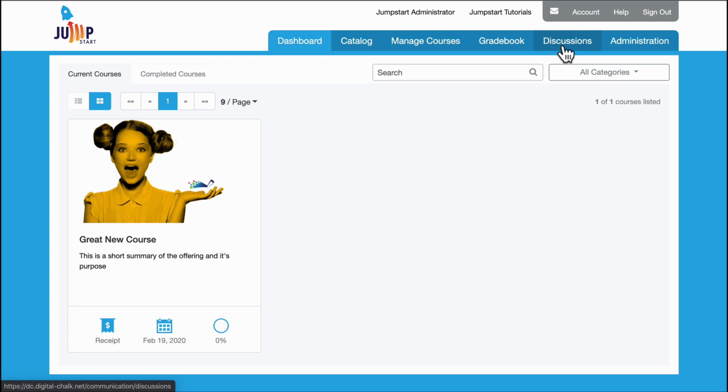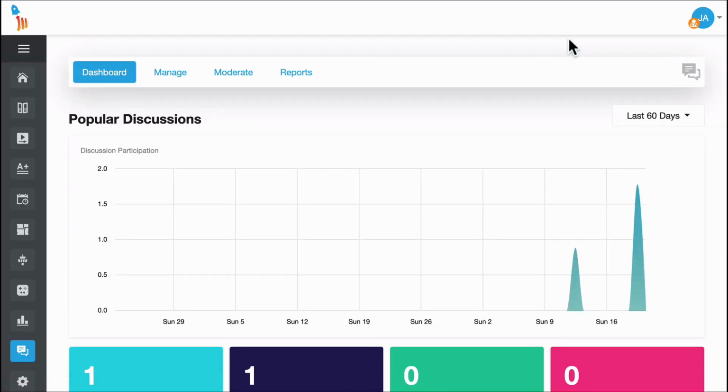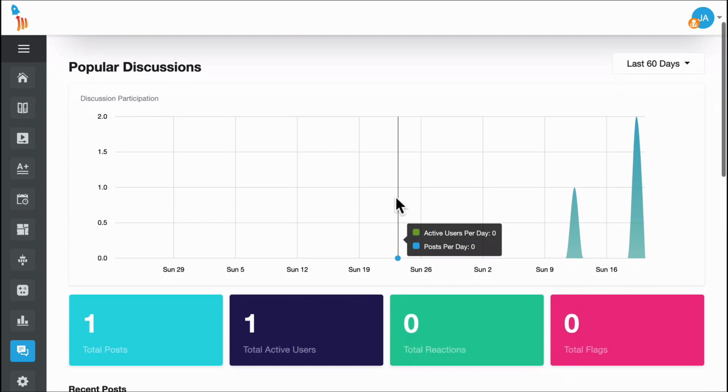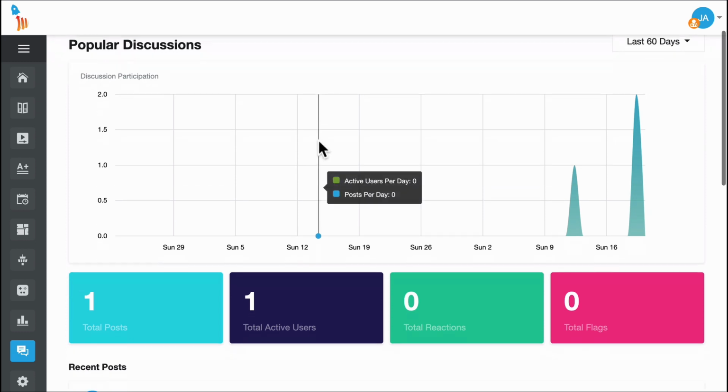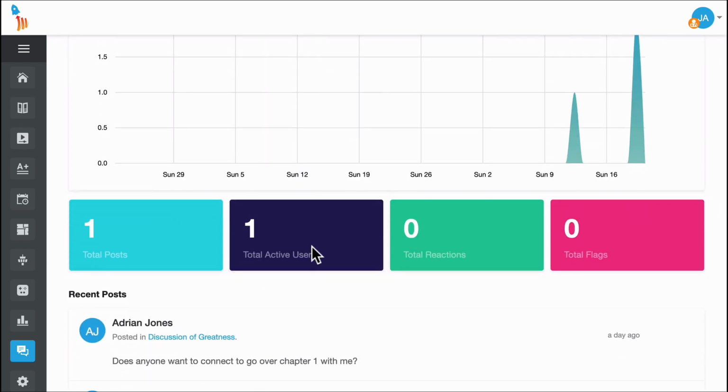Let's get started by clicking on the Discussions tab from the upper right-hand side. This is going to take us to our dashboard. Our dashboard gives us a lot of very easy, glanceable information about our discussions. We can see the number of posts over time. We can see the total posts and active users, the number of user reactions or flagged posts.